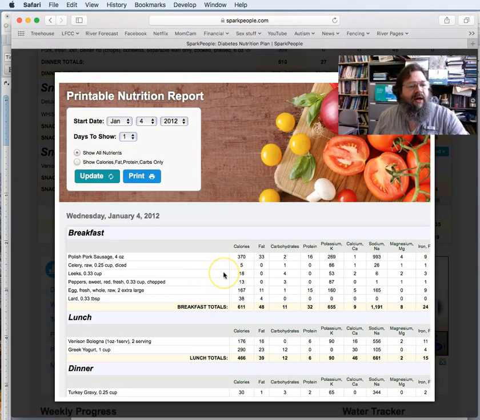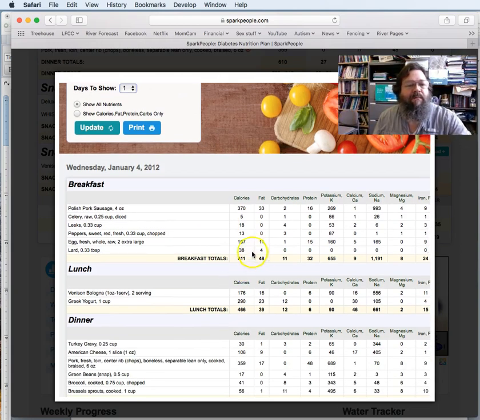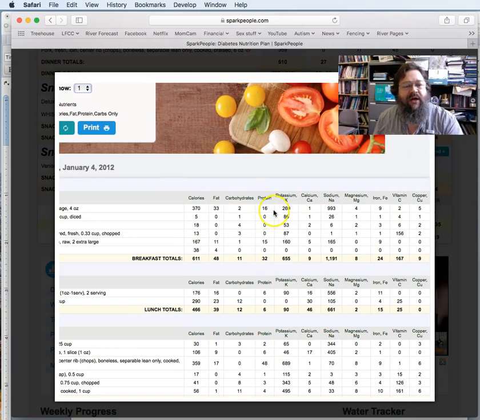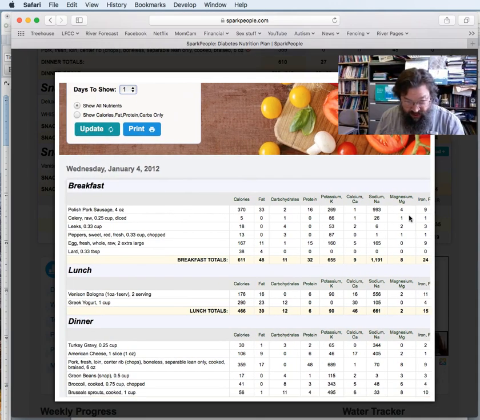And you'll notice now I've got not only calories and fat, carbohydrates, and protein, I've also got some other things that I asked it to keep track of for me. Potassium, calcium, sodium, magnesium, iron, vitamin C, copper. These were things that I was particularly interested in when I put this together. And you can add as many things. You can customize this report to make it track what you want it to track.